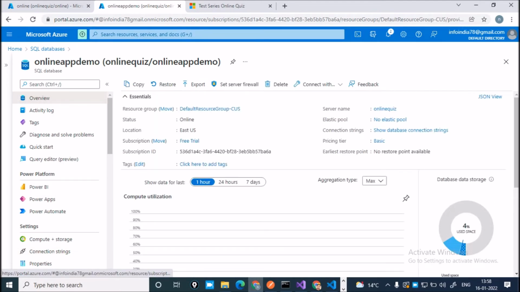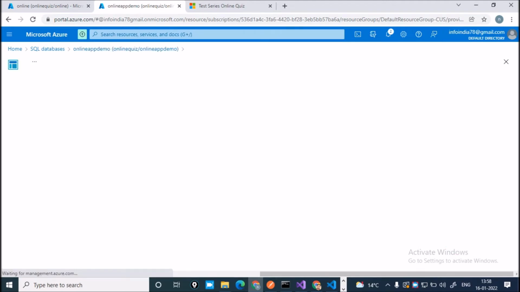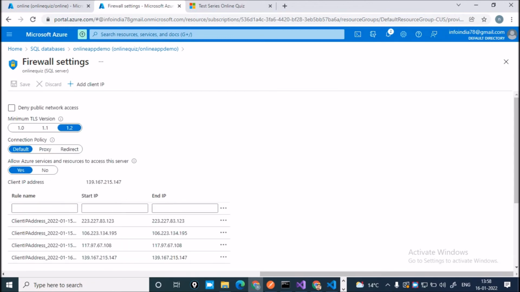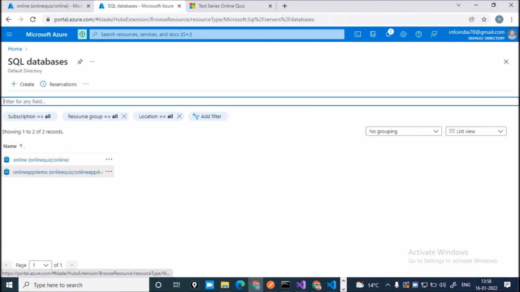Once your ASP.NET Core application and Node app are working on Azure after deploy, you have to set the server firewall: by default, allow Azure services and resources to access the server. Should we cross-check here, yes or no? If it's no, please click yes, and it's working fine. And your database part has been completed and your database has been created successfully.